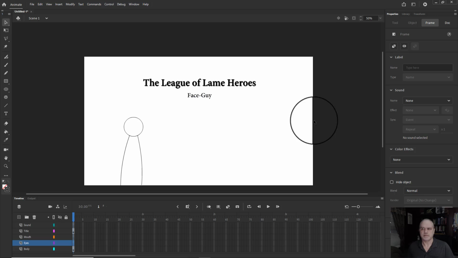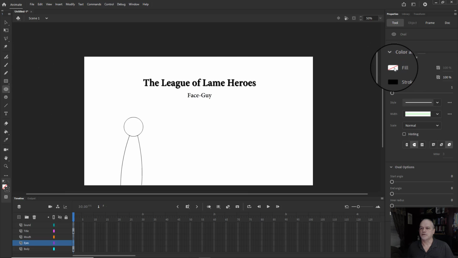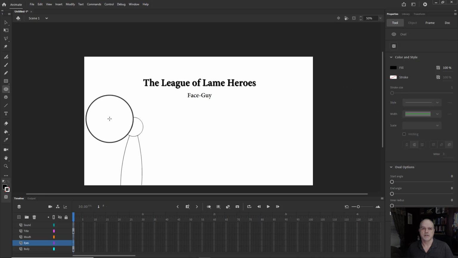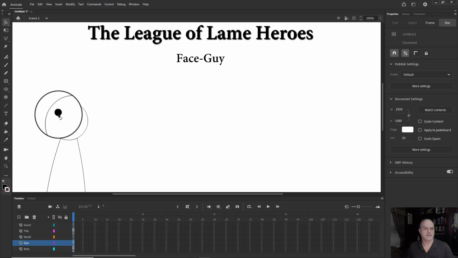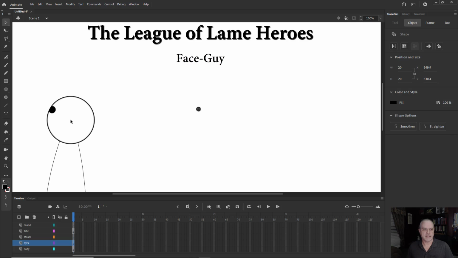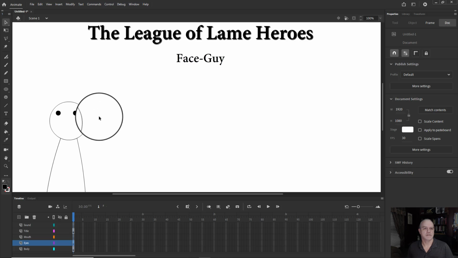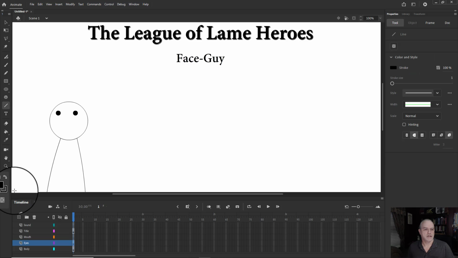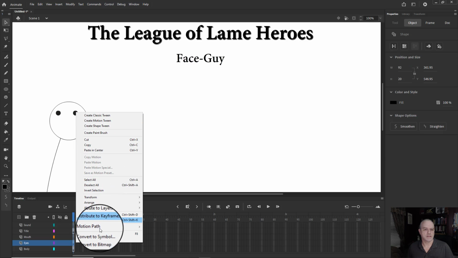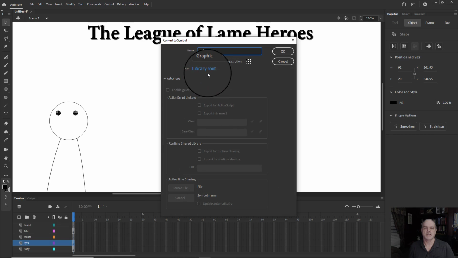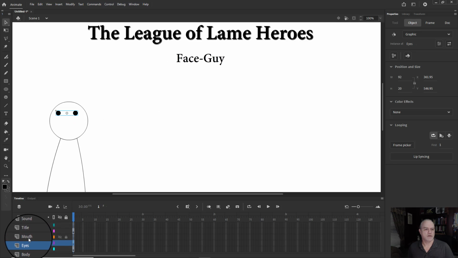Let's add some eyes. Going back to my oval tool, I'm going to change the fill back to black, and this time I'm going to get rid of the stroke. And let's zoom in a little bit to add some eyes. And then once you've got the first eye created, I recommend copying and pasting the second eye so that they're the same size. Just makes it a little bit easier to get that done. We need to select both eyes and change them into symbols so that, again, we can do tweening and all kinds of great stuff with that. So eyes, great. And now we're going to add a mouth.